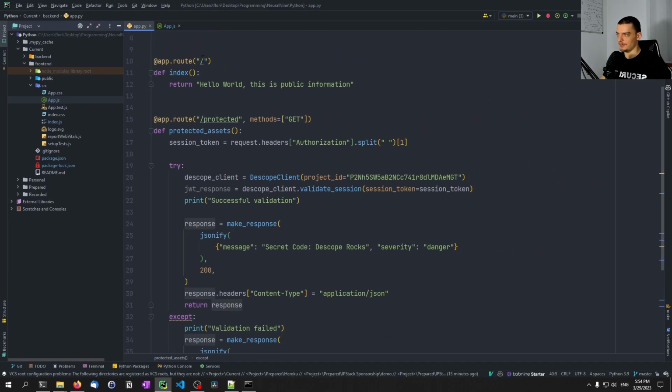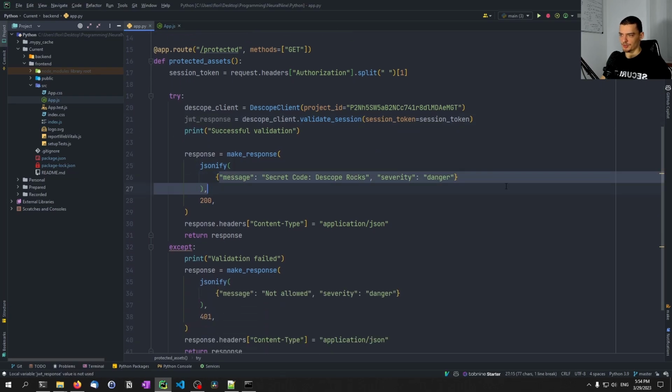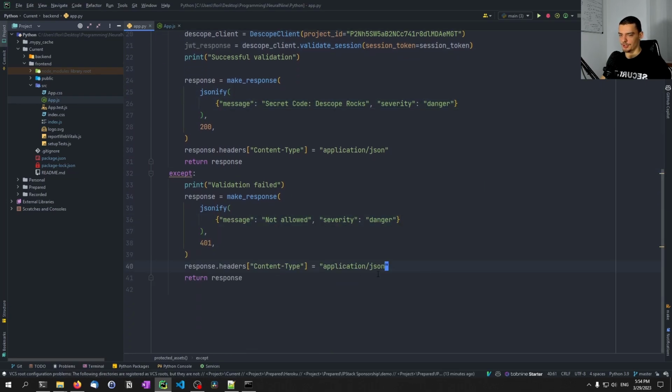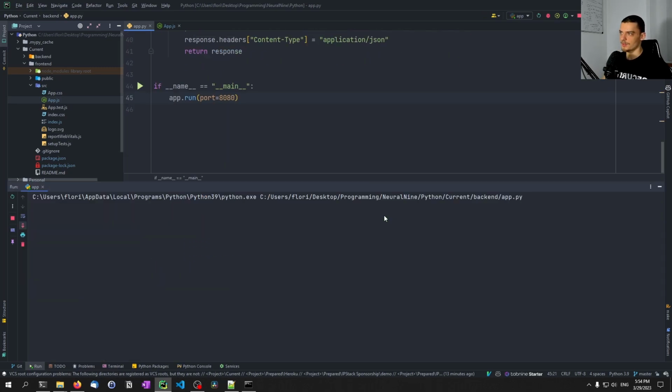We have this simple public endpoint. We have this protected endpoint. We get the token from the request header. We try to validate it. If it works, we return the secret message. Otherwise, we return not allowed. And all we need to do now is we need to say if __name__ equals __main__. Then we're going to say app.run on port 8080. So we can run this now.